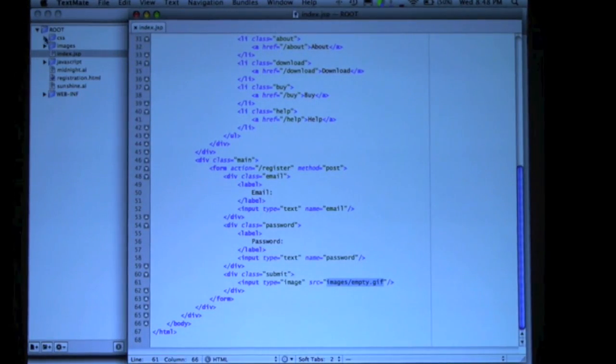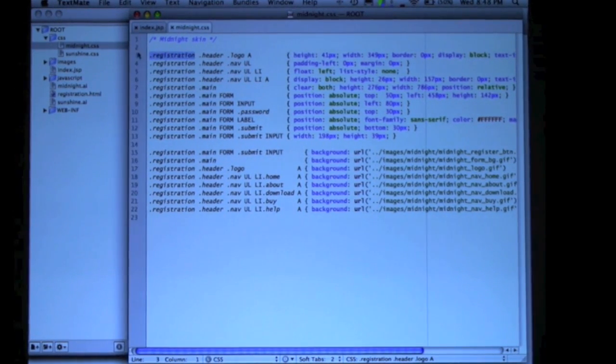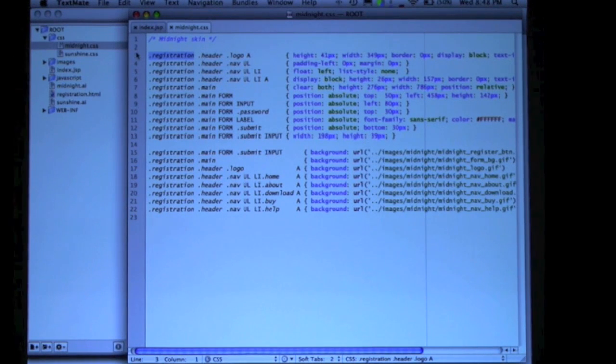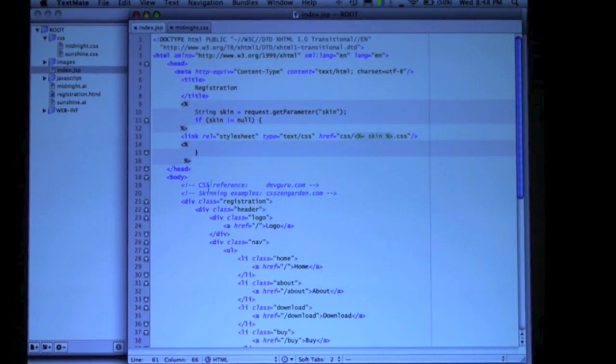So let's look for 1 second at the CSS. The Midnight CSS defines in the context of that registration class. Notice I didn't use any long class names here. I just said in my HTML that my container ship should define my environment. So I want to say I'm in the registration scenario. This is my registration page. So I have a big div in my body that says this is the registration situation.